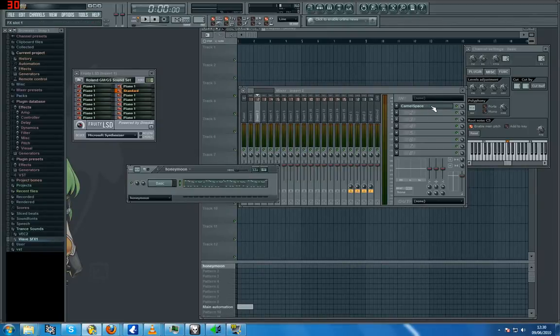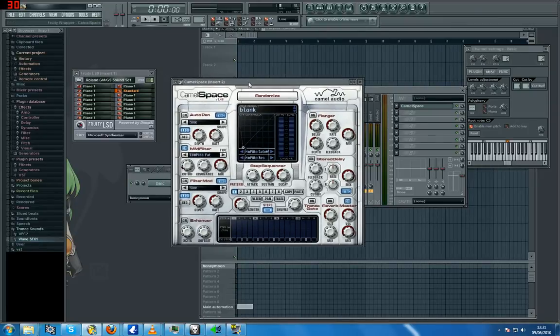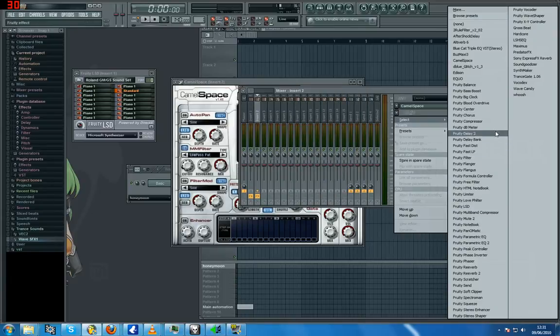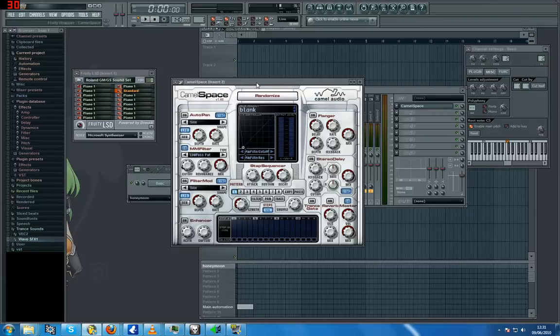Okay, what we have here is the sound and, well, using Camelspace here. You might not have that, so it's still the same process. You can just add a fruity LP filter or fast low pass, or just a fruity filter. I do pretty much exactly the same thing, but I prefer the sound from Camelspace. Okay.